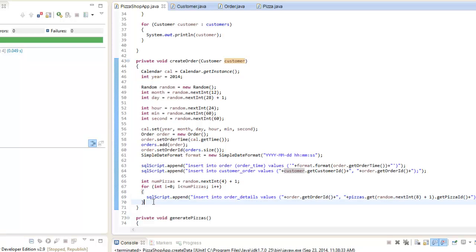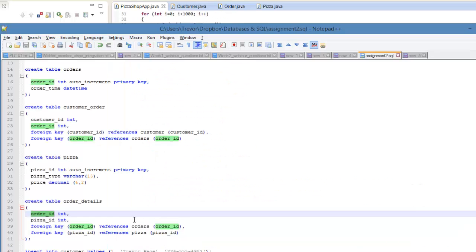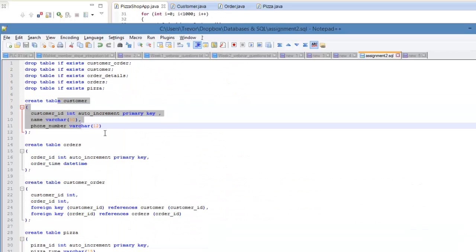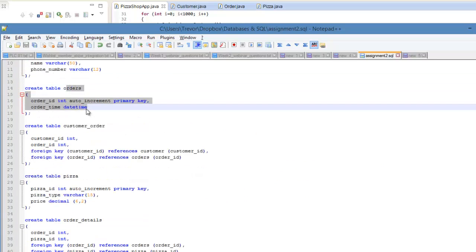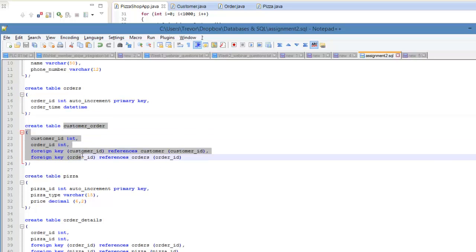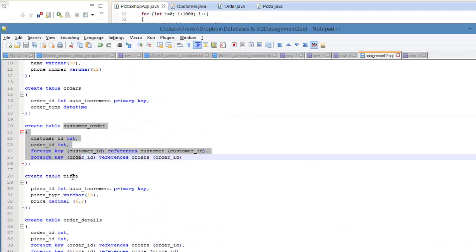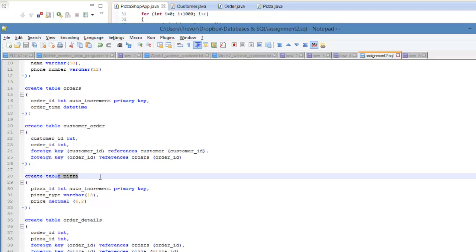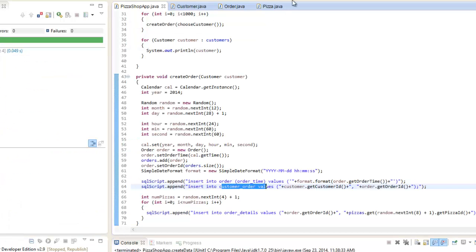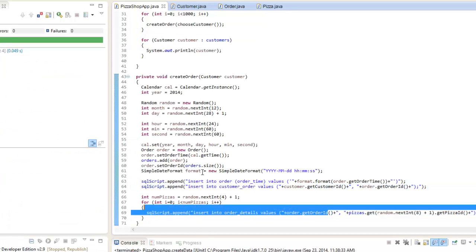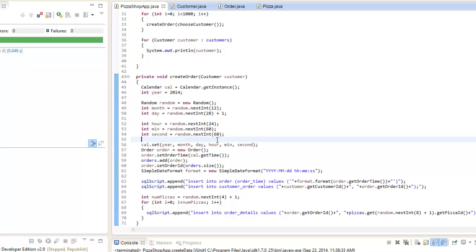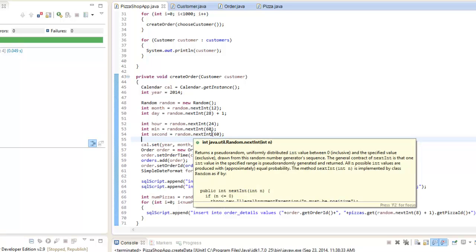Now we've inserted into those fields, those tables. Are we done? We've populated the customer table because we've created customers. We've populated the orders table because we are creating orders. We've populated the customer order. Let me make sure. Yes, customer order table is being populated. We've definitely populated the pizzas table. That's one of the first things we did. And order details we populated as well because that's later on in here. So there we go. I think we have completed, finally, our application.